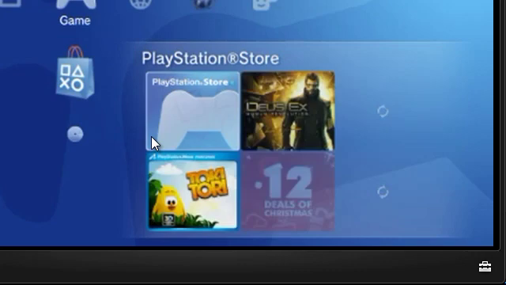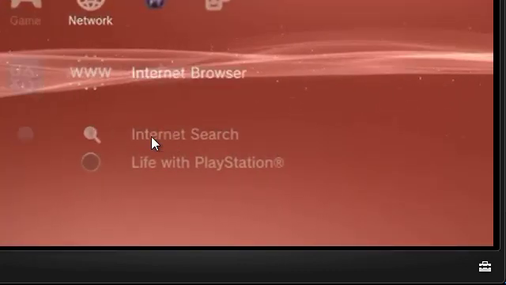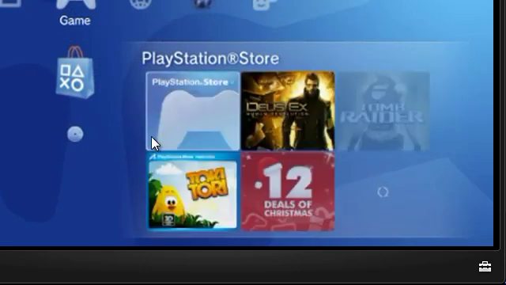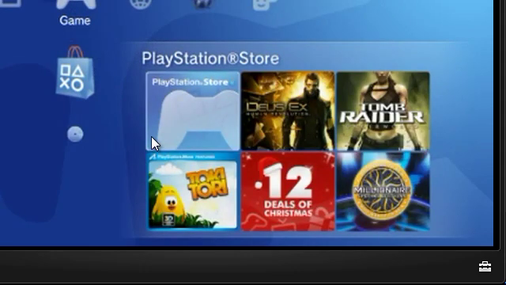You can even, if you wanted to, access the PlayStation Store, play games. So if you were away from your computer and you wanted to download the newest game or a patch or something, you could just remote access in and save yourself lots of time.